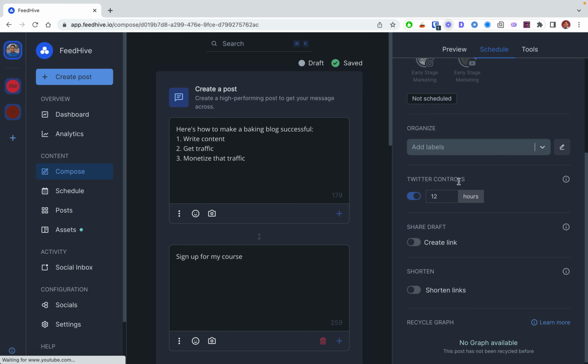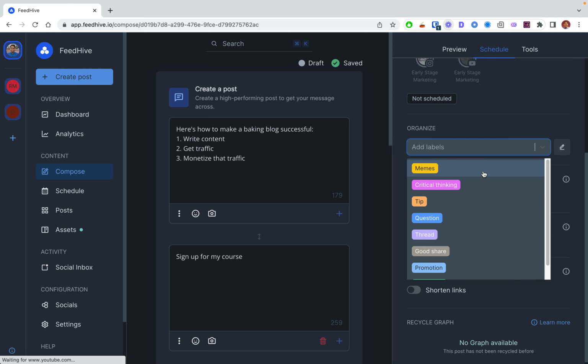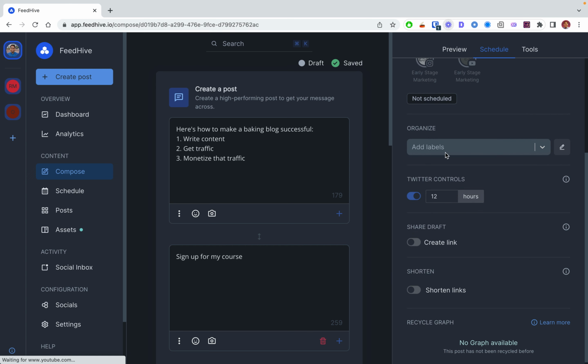And lastly, what you can do is put your posts under certain labels, right? So for example, I have these labels. Sometimes I post a meme, sometimes a critical thinking post, sometimes a tip, sometimes a question. This allows you to see the performance of a certain category of posts, and you can even customize what category of post goes out on what day and at what time. I'll get to that in a bit, but that's the basic overview.